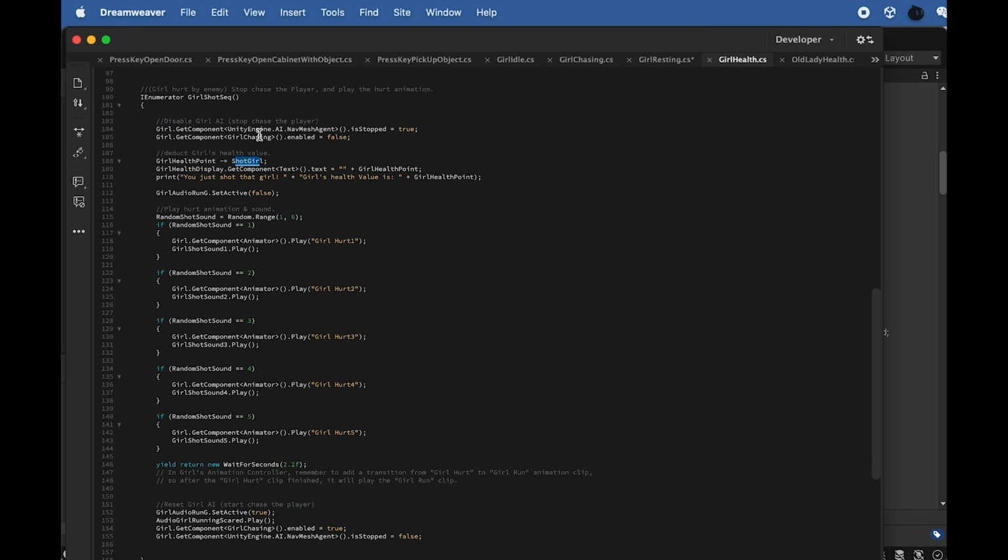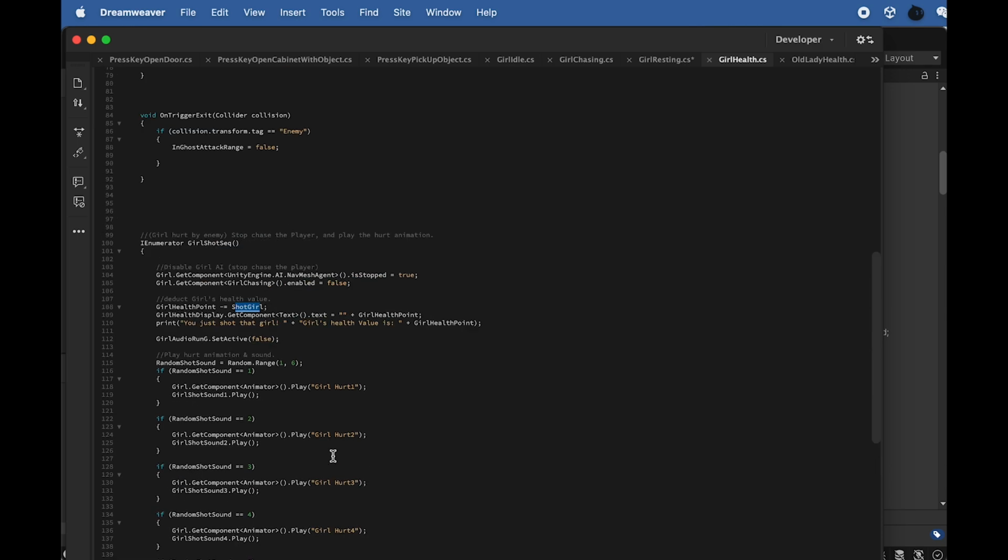So that's the girl shot sequence. As we shoot her, we're also going to stop her. We're going to access its navigation mesh agent and make her stop. Also, we disable the girl chasing script, so she will not chase us. After 2.2 seconds, once she plays the animation and the sound, we're going to enable her again and make her move.